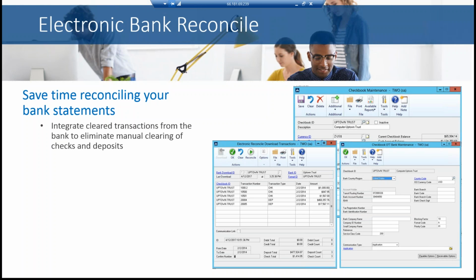This is a big time saver and allows your team to be more productive and focus more on productive things such as analyzing data or getting other projects done rather than spending time reconciling the bank account. So it does integrate with the bank file and clears those transactions right away.